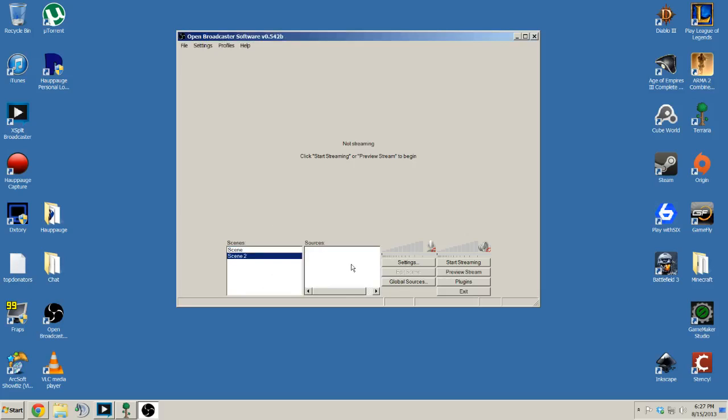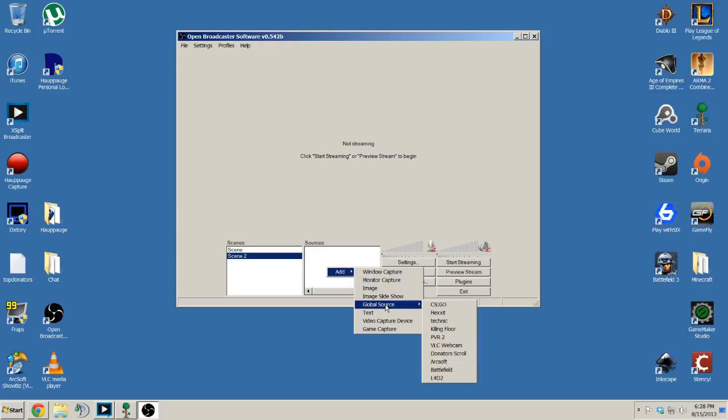Alright, first you're going to start off, you see you have no sources here. You're going to click on either global sources or just right click in the sources option. And you're going to pick either a window capture, which is going to be like the window that you're in. It'll do just that window. Monitor capture will be an entire monitor image. If you just want to do a static image that you want to include in there somewhere.